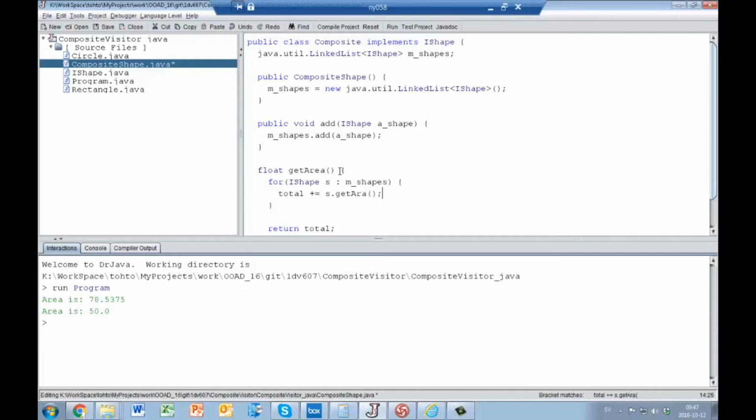And forward to the objects that are in the list area.